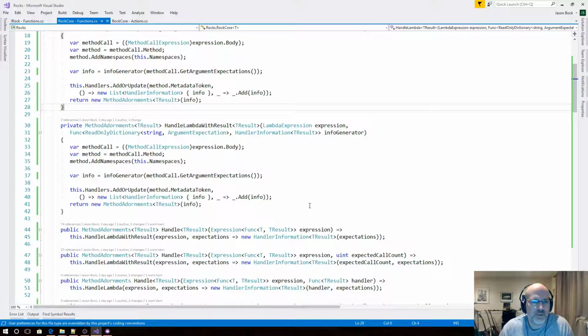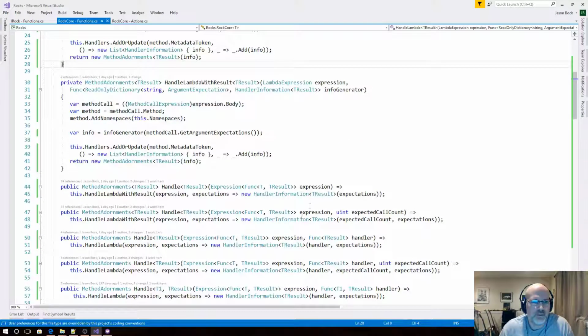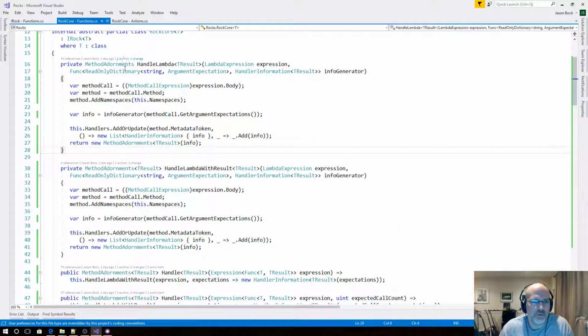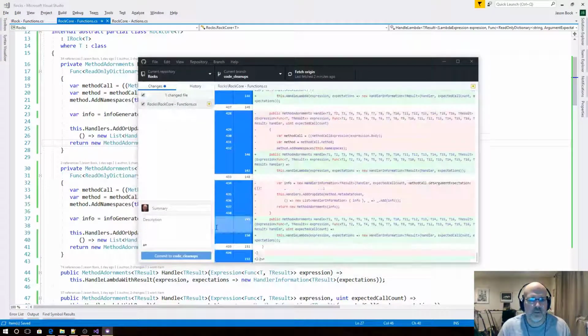These are all calling handle lambda, even though this returns a method of dormants. This is what I wanted to try. Okay, so wait a minute, let me back up, because I know that was good. Okay, so let's see something.